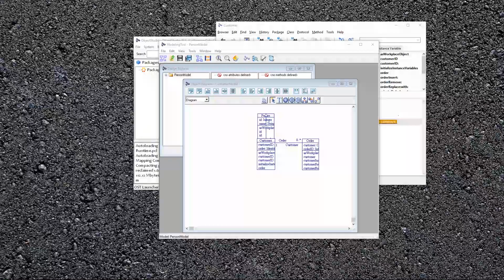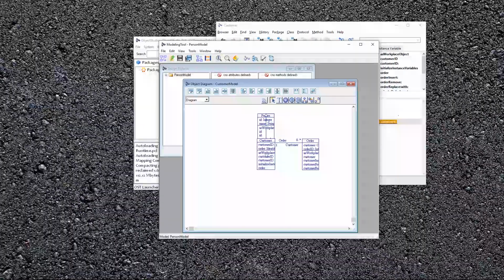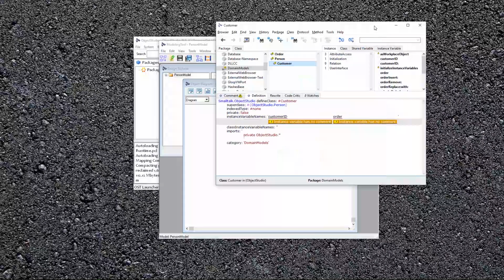Now, one of the nice things with this, we can synchronize from work we do here to this code, and we can also add methods and do work in these methods and sync it back to this. So you can work at both ends in the diagrammer and also directly in the browser to work at both sides and sync them.